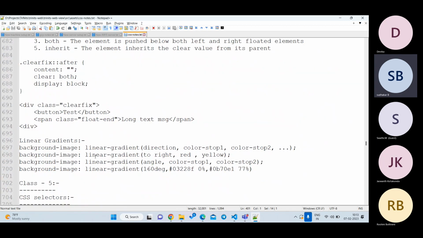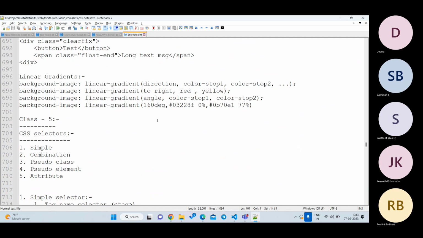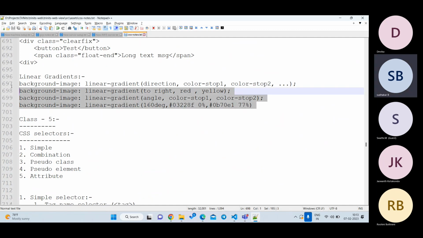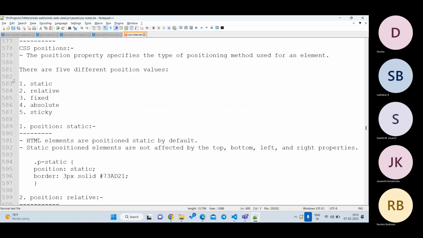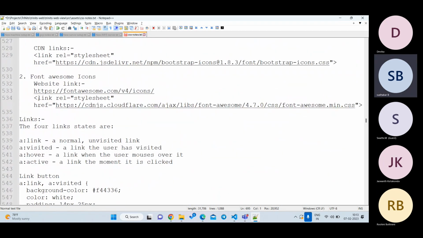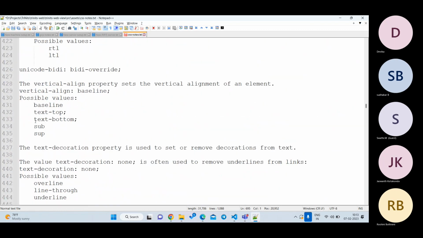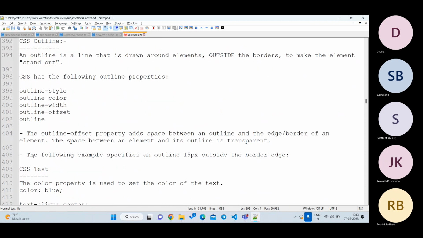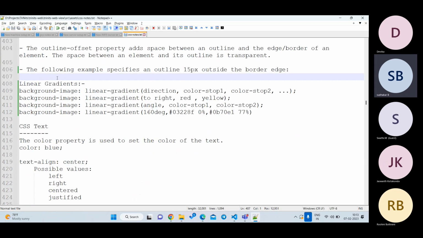So there is one property for this one. There is one property called linear gradient. Let me tell you that also, so that we can finish it here itself. There is another concept: whenever you want to add backgrounds, background images or background colors, we can go for a concept called linear gradient.